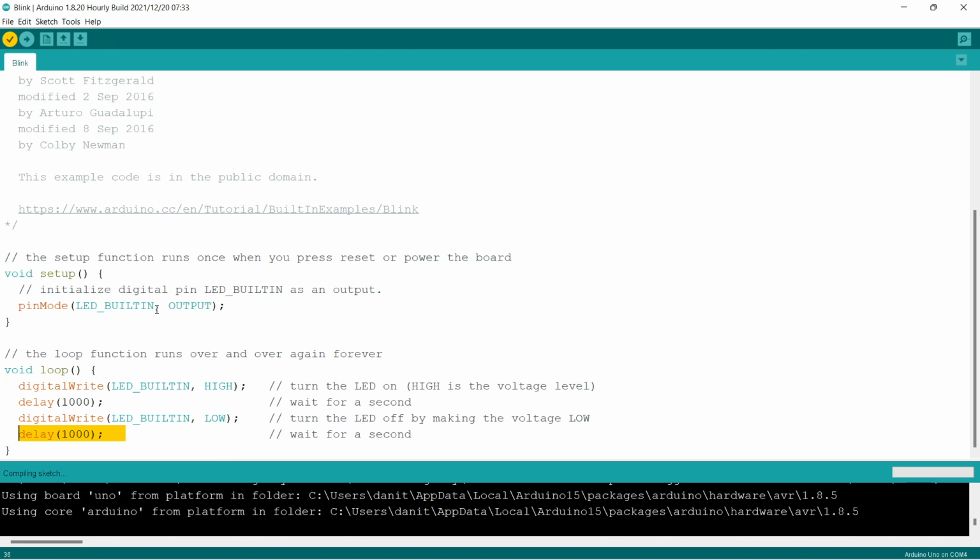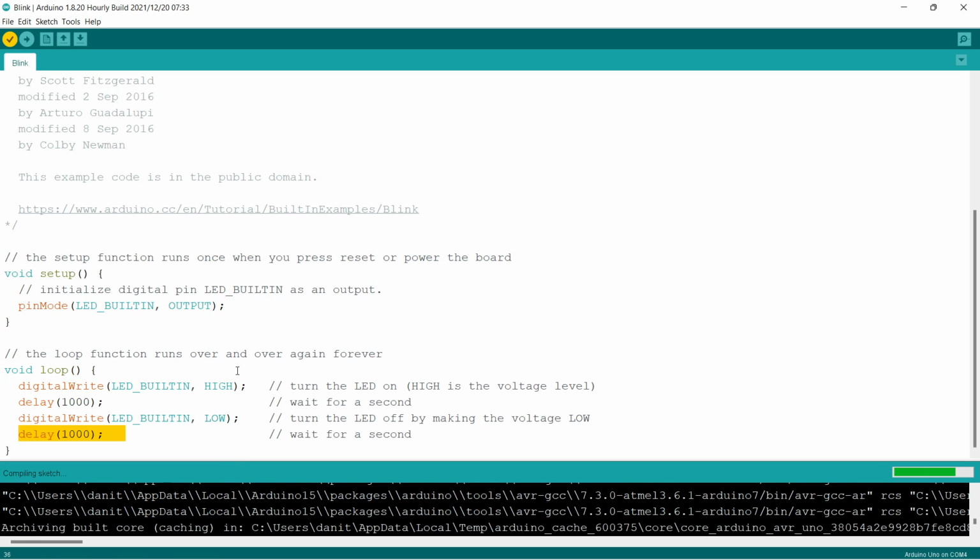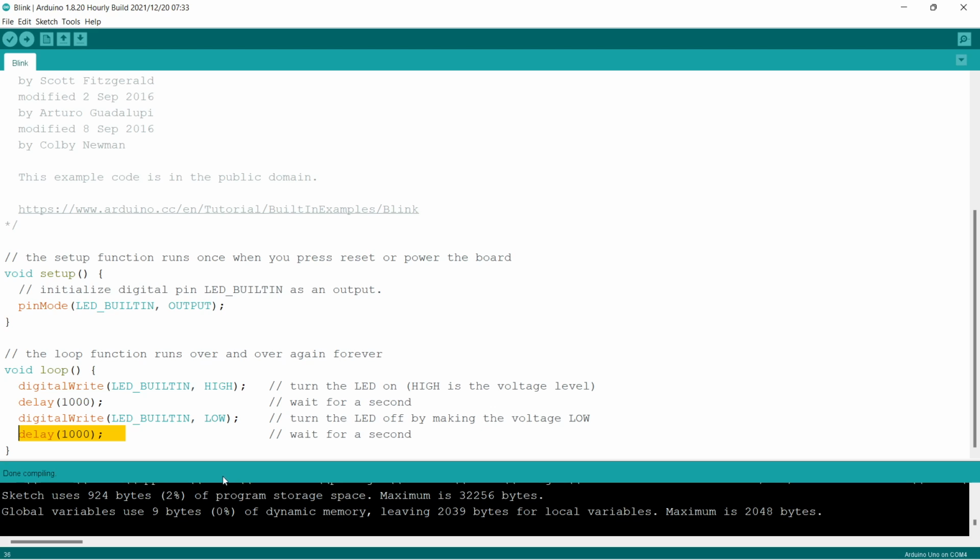If we compile this, the Arduino program is going to tell us the size. Here it is. Sketch uses 924 bytes out of total 32,256 bytes. So 924 bytes just to blink a simple LED. That's too much. So let's try to make it small.